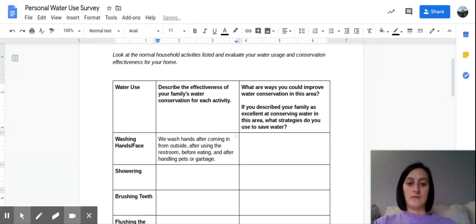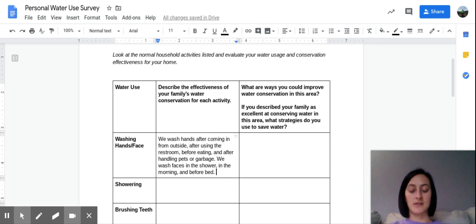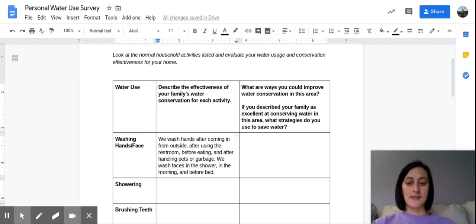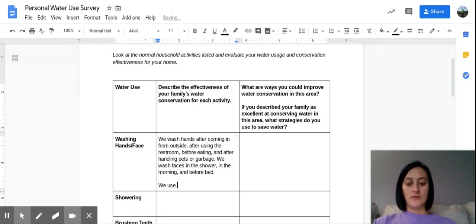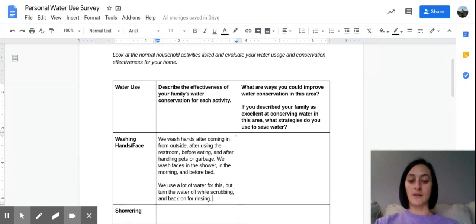We wash faces in the shower, in the morning, and before bed. Okay, that's what my family personally would do. Now it's asking the effectiveness of your water conservation for each activity. So I would say we use a lot of water for this, but turn the water off while scrubbing and back on for rinsing. Just give me a general statement about what you guys do.